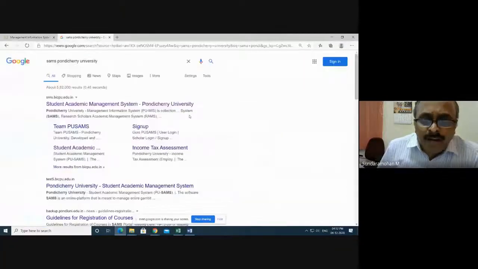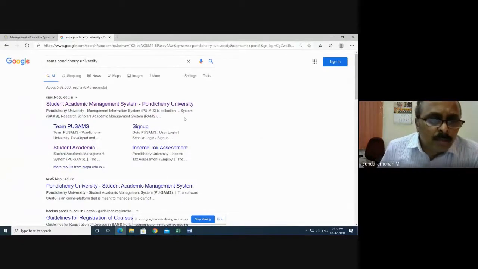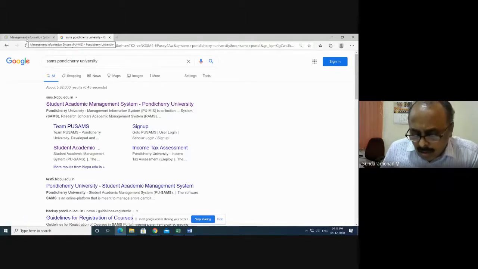To enter SAMS, just Google SAMS Pondicherry University. The first link you get is the Student Academic Management System, and with this you can enter your login. The login credential for all students is a temporary measure. We are giving your PU number, through which you have paid the fees, as your registration ID. Once you log in, you can change your password.